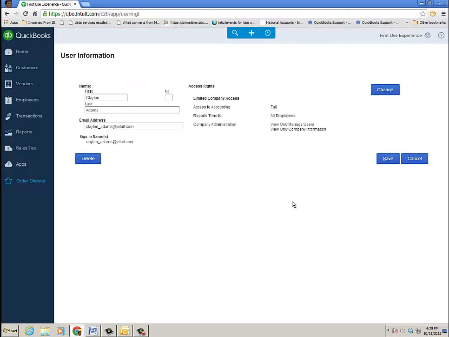And so when they log in again, they'll have the ability to go to Manage Users themselves, or that other area that I just gave them access to. I'll go ahead and click Save. It brings you back to the user list.